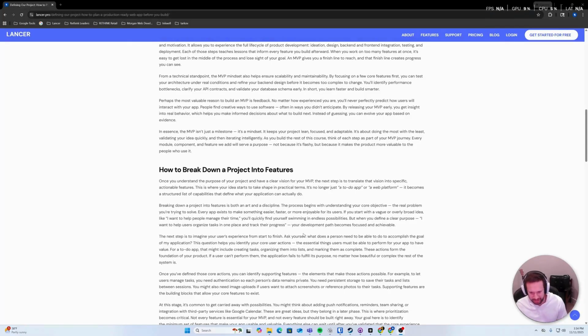The next step is to imagine your user's experience from start to finish. Ask yourself, what does a person need to be able to do to accomplish the goal of my application? This question is going to help us identify our core user actions, the essential things that the user must be able to perform for your app to have value. For a to-do app, that might include creating tasks, organizing them into lists, marking them as complete. These actions form the foundation of your product. If a user can't perform them, then the application fails to fulfill its purpose, and no matter how beautiful or complex the rest of the system is, it's not going to be a success.